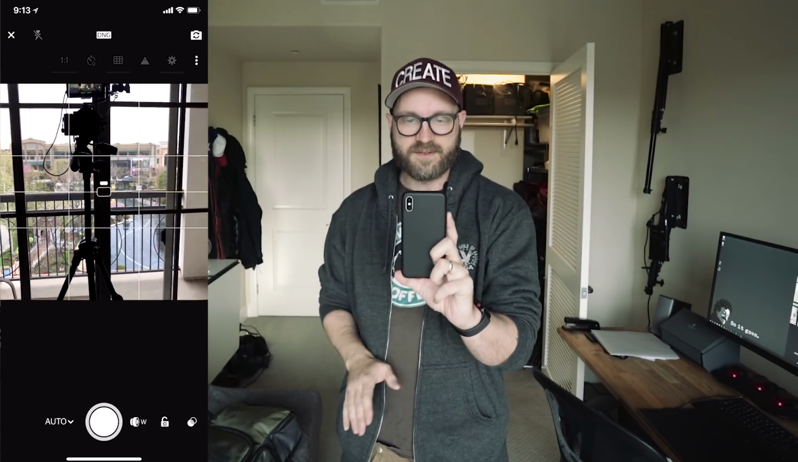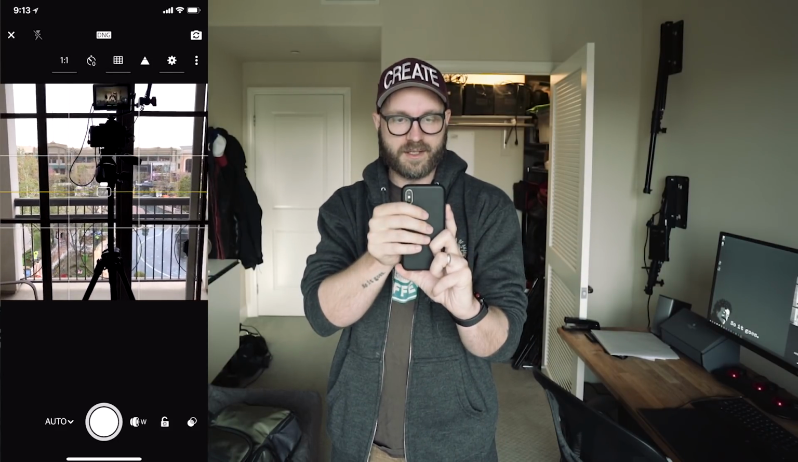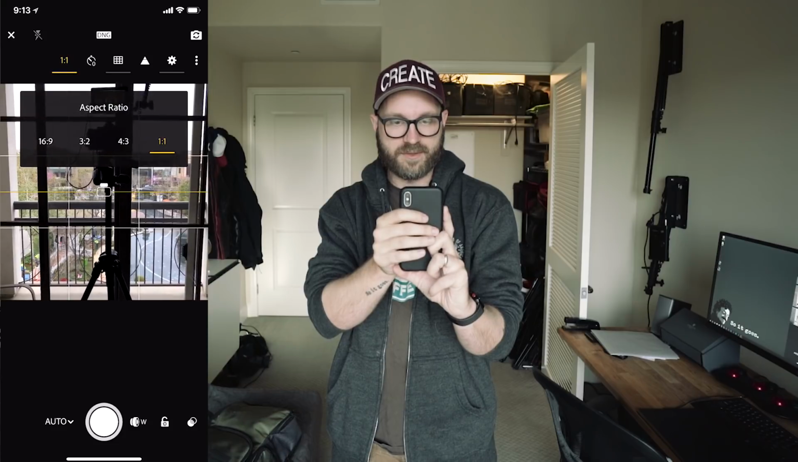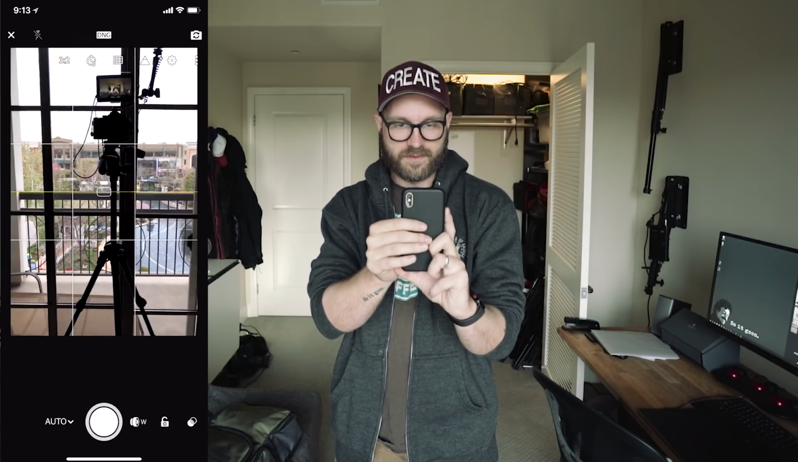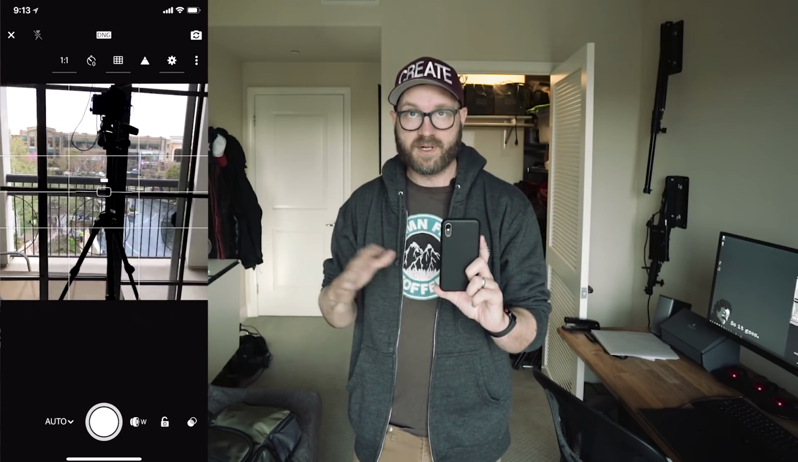I'm gonna hit these three dots right here. I've already set it to 1:1 square ratio, but if you click on the ratio, you can do 16:9, you can do 3:2, you can do 4:3. I'm pretty specifically gonna take some photos for Instagram. If you saw any of my earlier posts, you know that I like sticking to the 1:1 format for Instagram.